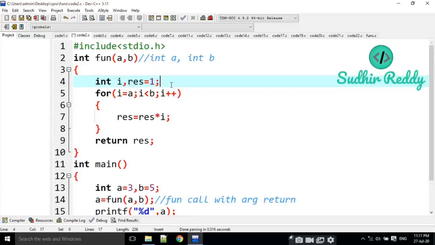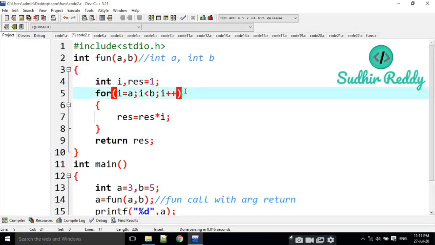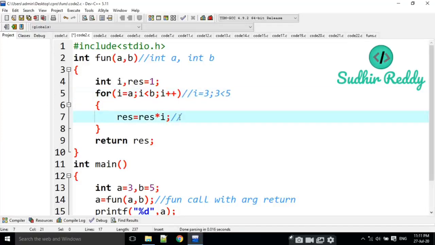And moving into the function definition, result is equal to 1. Here I is equal to a. What is the a value? The a value is 3. That means I is equal to 3 here. Then I is less than, that means 3 is less than 5. Is it true or not? Yes, it is true. Then it is moving inside the loop. Result is equal to result into I. What is the result value initially? Initially the result value is 1. That is 1 into, what is the I value? The I value is 3. Then the result value is 3 here. 1 into 3, that is 3.